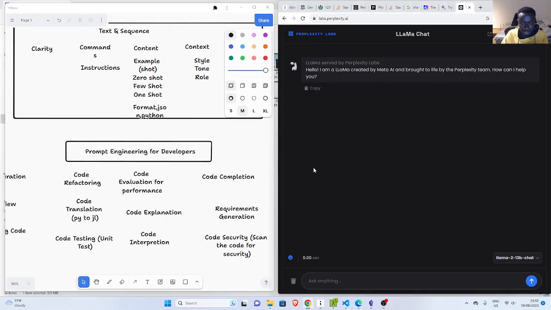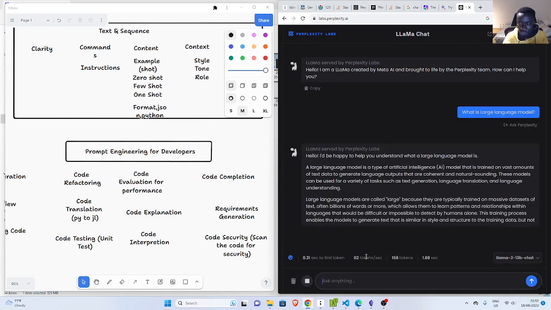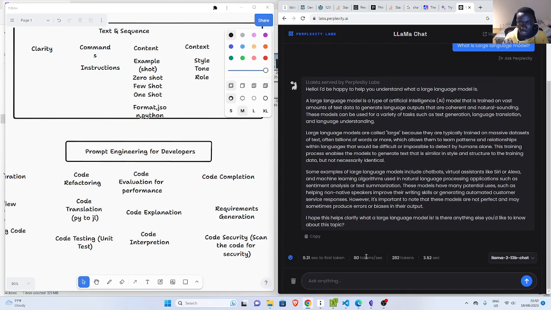As I said, clarity is very important. So if I say something like, what is a large language model? So now it is very fast. This is using a Llama model, not GPT. It's giving us a description, right? Hello, I'll be happy to help you. A large language model is a type of AI model that is trained on a vast amount of text, right? So that is an example of a simple question you are putting there. We do not give it any example, right? We ask it a question, what is, right? So a question is also a form of one of the things you have to understand about it.